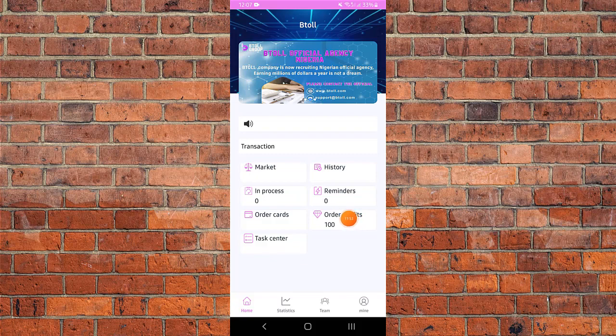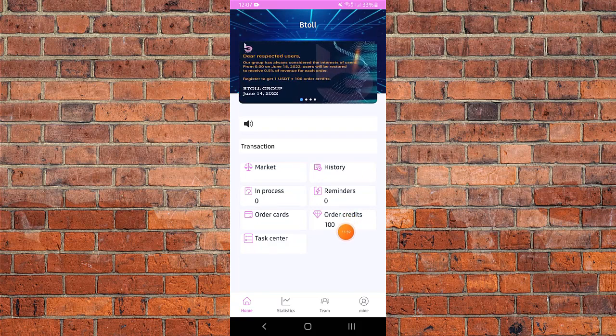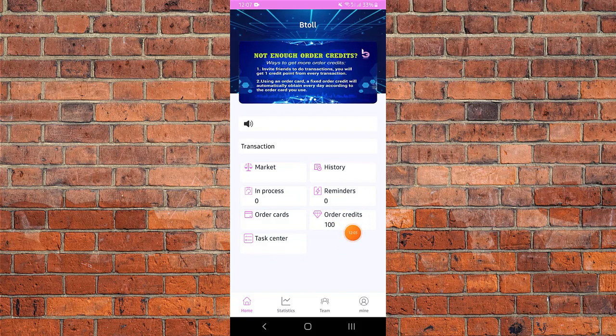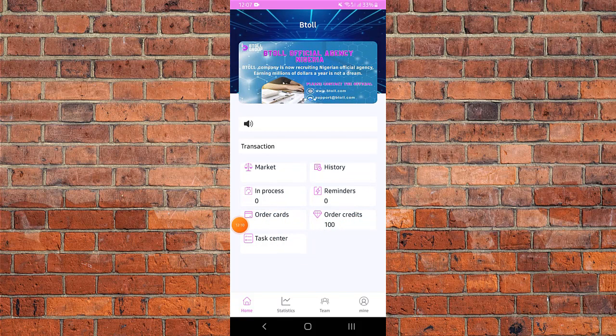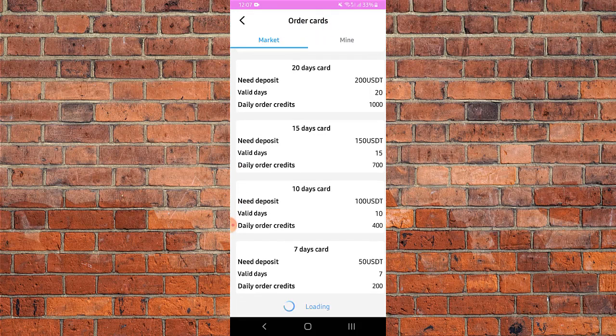And each time you trade, they will remove 1 credit from this place. If I trade now, they remove 1 credit. If I trade a second time, they will remove another 1 credit. You understand that? But once you exhaust all this credit, you can now click this other card here to buy another credit, right? You can see they have 200 credits for $50, and you can use it within 7 days. Another 400 for $100. You can use it within 10 days like that, okay?